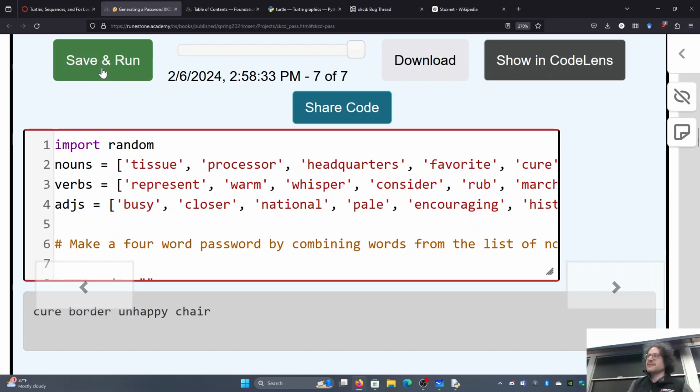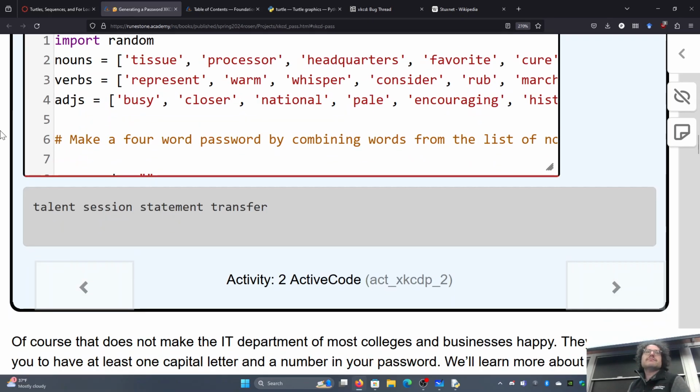So, probabilities like that, you multiply them together to figure them out. Cure border, unhappy chair. Back advise, hat join. So, okay. However, there is one issue. It's an invisible issue. Or, not really an issue.